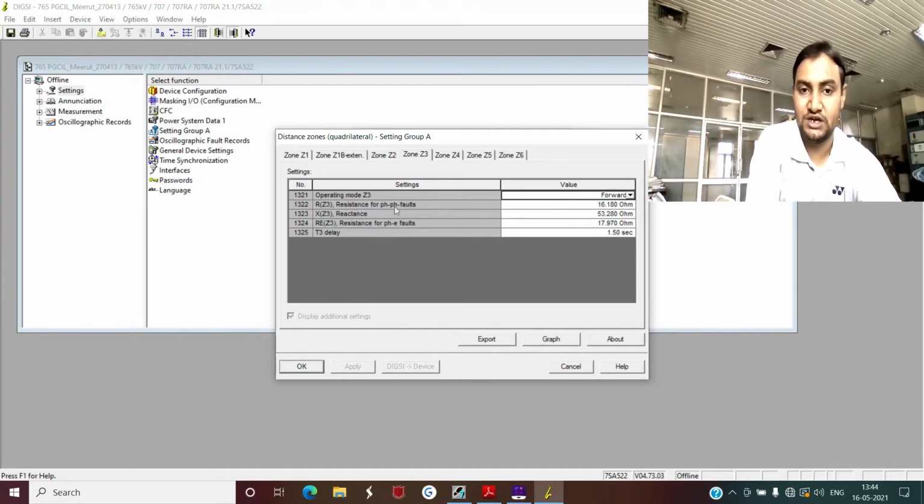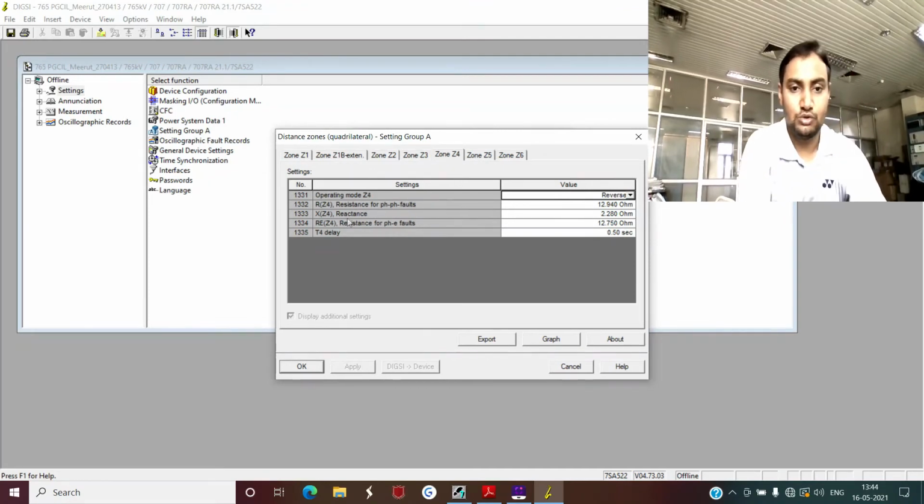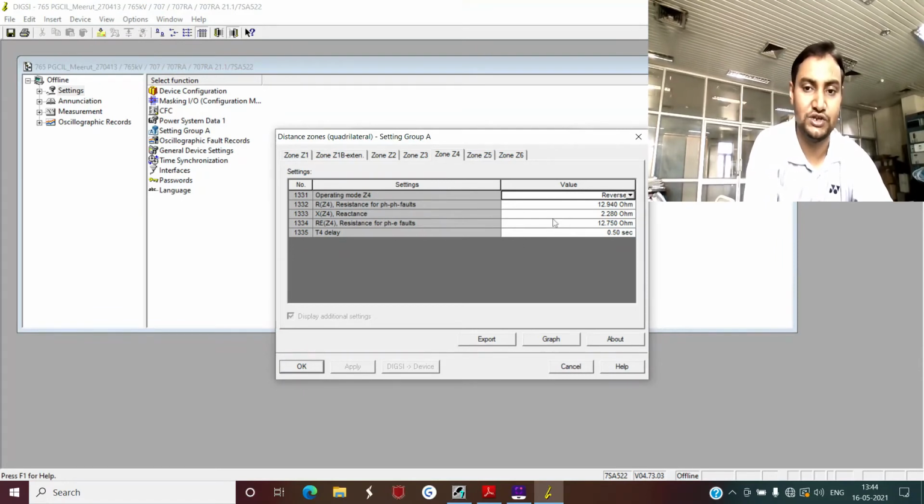This resistance, if you see, this reactance value will be fixed for both phase to phase and phase to earth fault, but the resistance value will be different for phase to phase and phase to earth fault depending upon your load encroachment. Now this reverse zone, it is a zone 4, it is a reverse looking zone, and it will have some settings depending upon the utility experience, depending upon how the utility is calculating their relay settings.